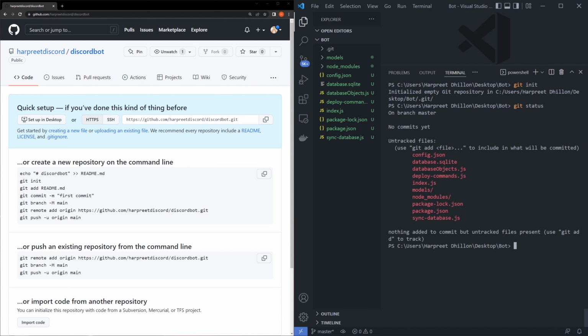The status command is going to show us what branch we're currently on, as well as any files that have been changed.